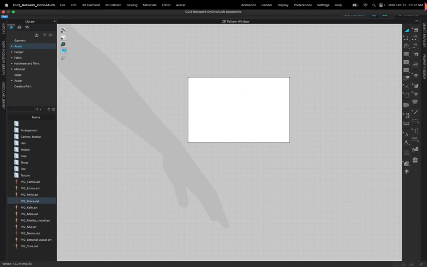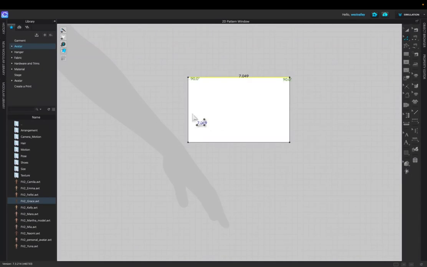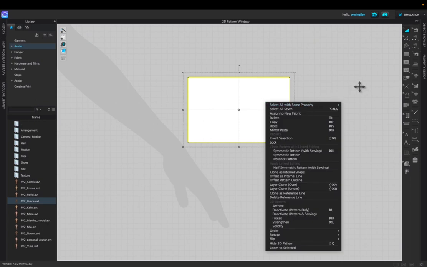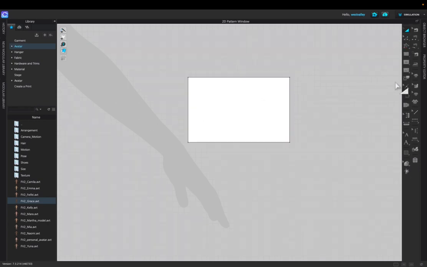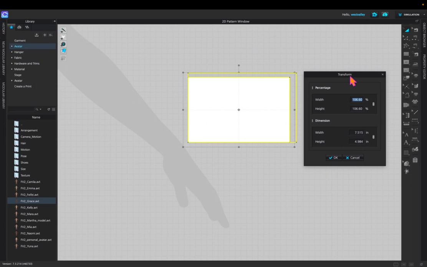From here, you can then check your line lengths again by going up to your edit pattern tool or pressing Z on your keyboard, and you can see what the lengths actually are. If you want something more specific or more round numbers, you can go back to your transform pattern tool, select it, drag a corner, and right click, which then brings up a box. Often right clicks do things. And you can then go ahead and change the dimensions here.